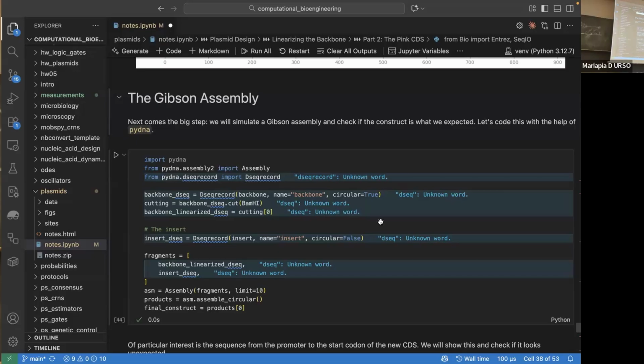There is this library called PyDNA, which does exactly what we need, which has assembly functions, and we are just saying, here is the backbone. Here is where we want to cut. We are cutting actually this thing. Here is our insert sequence. We call it insert. Our fragments are the linear backbone and the insert. Please assemble it and tell us what comes out of it. Really nice, huh? And it's taking care of sticky ends and whatnot. This is a really cool library.